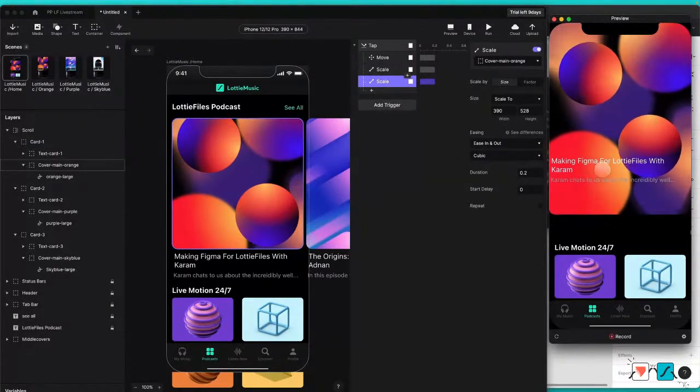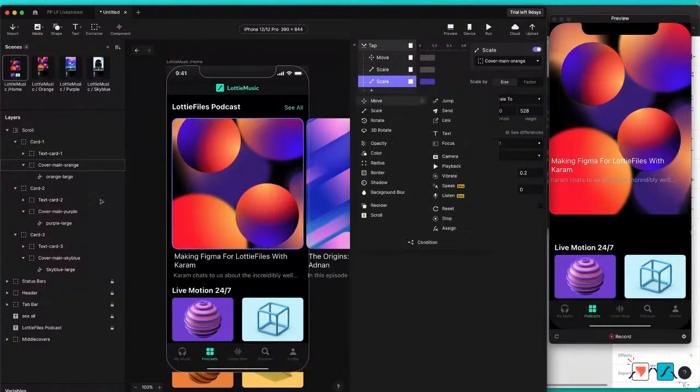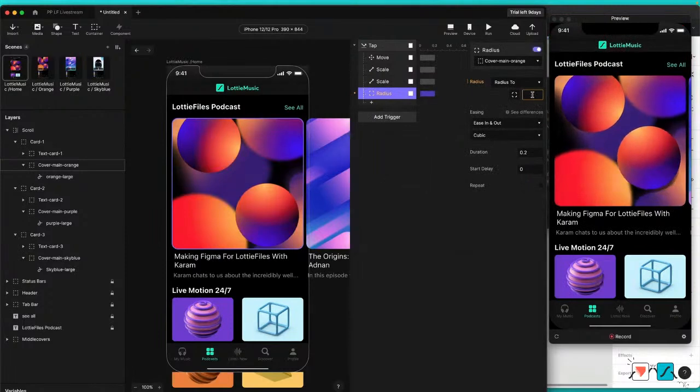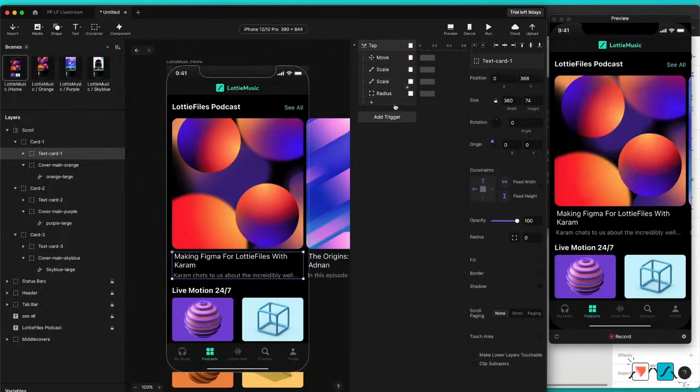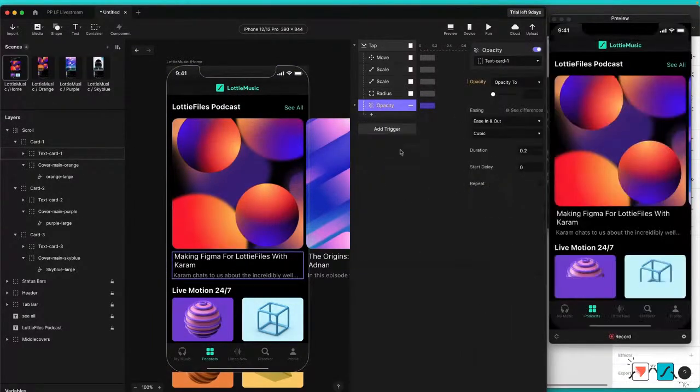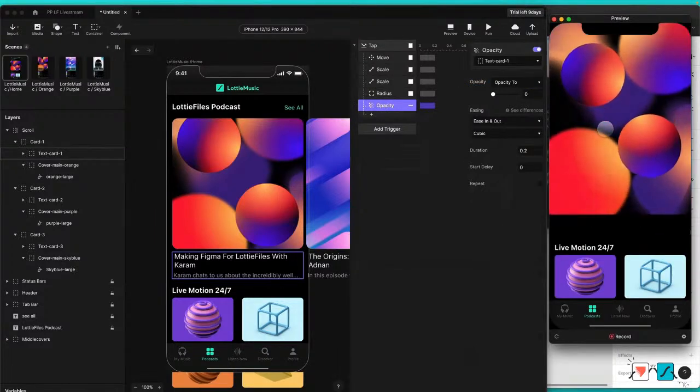You got it. Now, as you can see, we have some small issues over here. We have this text, and we need to make it disappear. And also the radius here looks a little bit weird. It needs to be flat. So for that, I will select the cover main orange, and change its radius to 0. There you go. And for the text, text card 1, I will add some opacity. So we are saying opacity 0. Boom. If we test it, there you go.